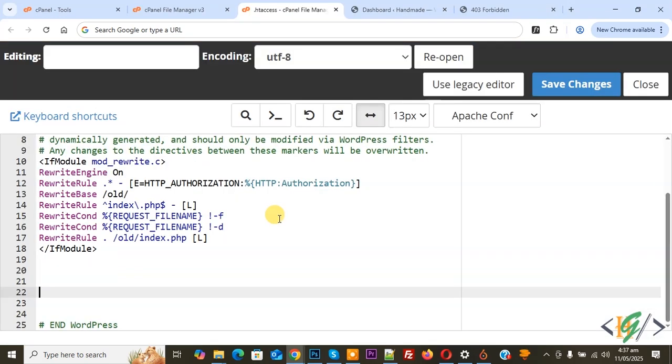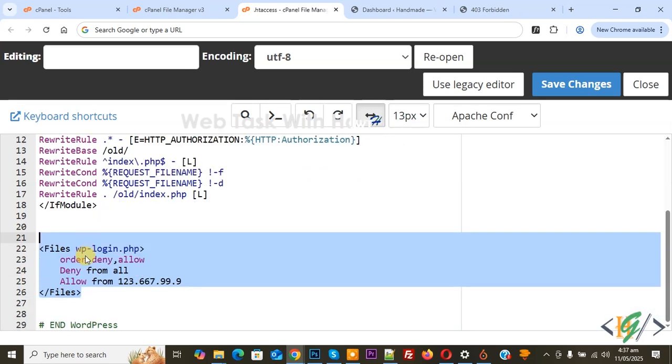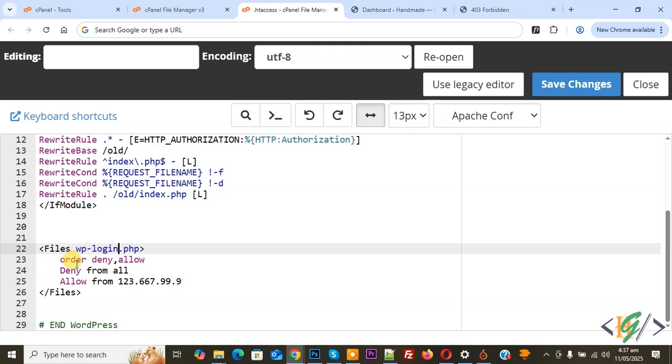So our .htaccess file is open and we are going to restrict access to the WP admin directory by allowing only a specific IP address. So we are going to add custom code. Now paste it; you will find this code in the video description or in the comment section. Now you see the file wp-login.php and then you see order, deny, allow, deny from all, allow from. So you can add your IP address. So the WP login page or admin page is only accessed by your IP.